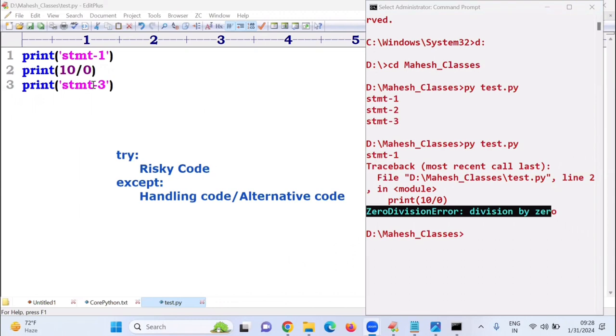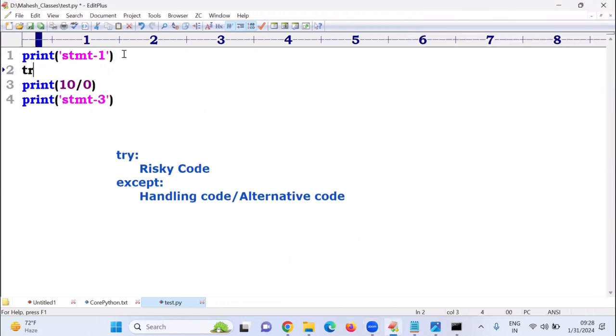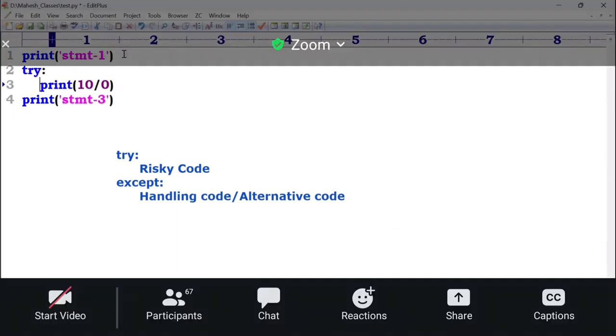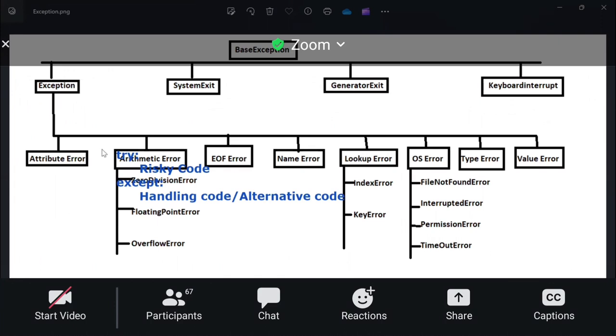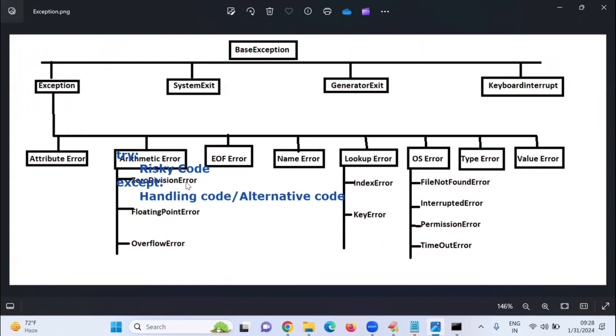So whenever I'm providing risky code, that risky code is nothing but this 10 by 0. Which block can I use? Try block. Try this 10 by 0. If it is not there, you can go to the except block. And compulsorily you have to use the matching class. In this one, what is the matching class? ZeroDivisionError is the matching class.